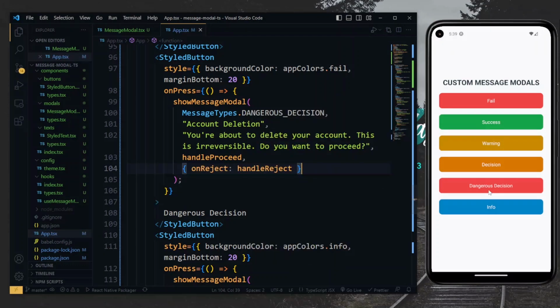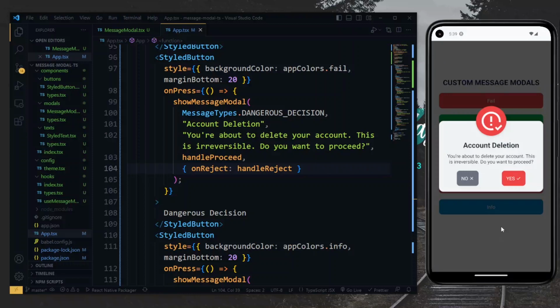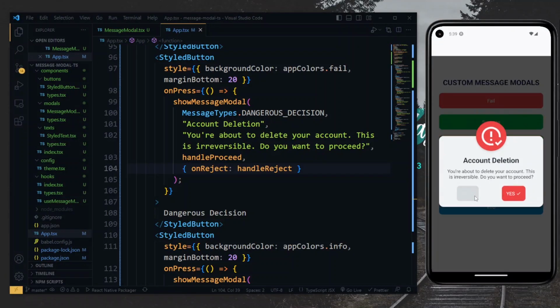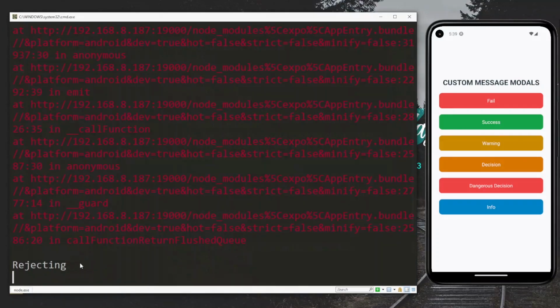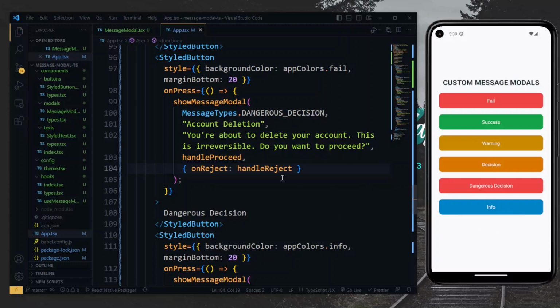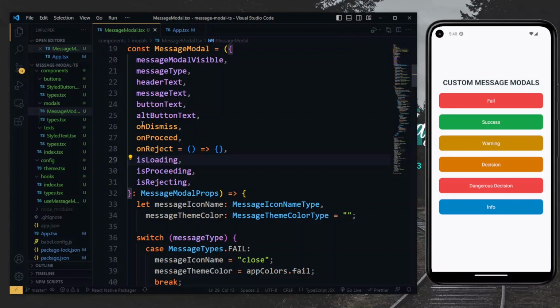Now when we show the dangerous decision modal, we can click on no here to reject it. And then when we check the command line, we see that rejecting has been logged. So once again, our action has been performed. It was performed before the modal was dismissed. Checking back in our message modal, we are done with the function properties and we are moving to the loading properties, starting with the isLoading property.